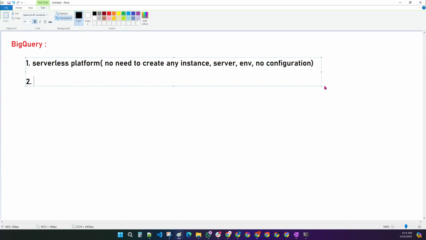The second point is that it is a data warehousing solution. In Google Cloud Platform, if you want to work with large amounts of data and you want a data warehousing solution, you can go for BigQuery, because BigQuery is a data warehousing solution, or you can also call it an analytics solution. It is one of the modern data warehousing or analytics solutions, guys.